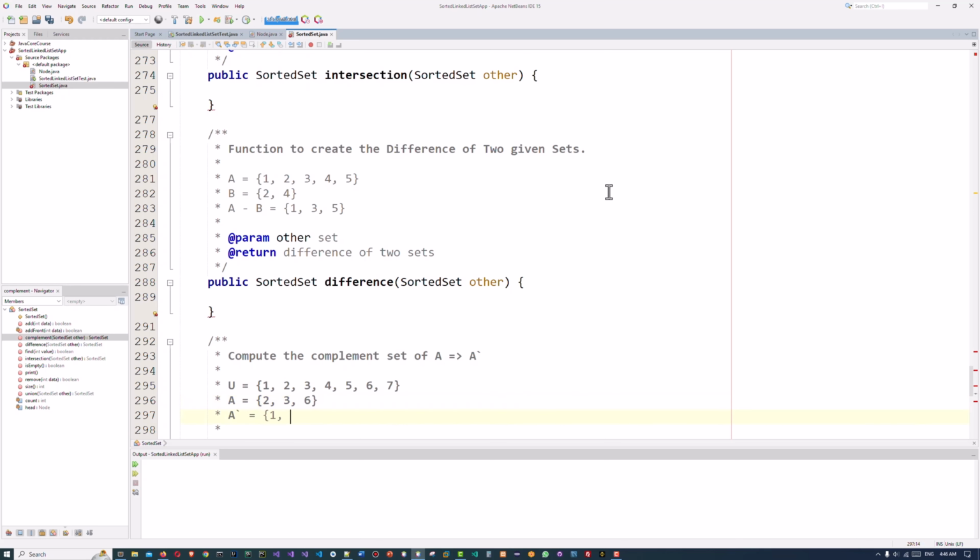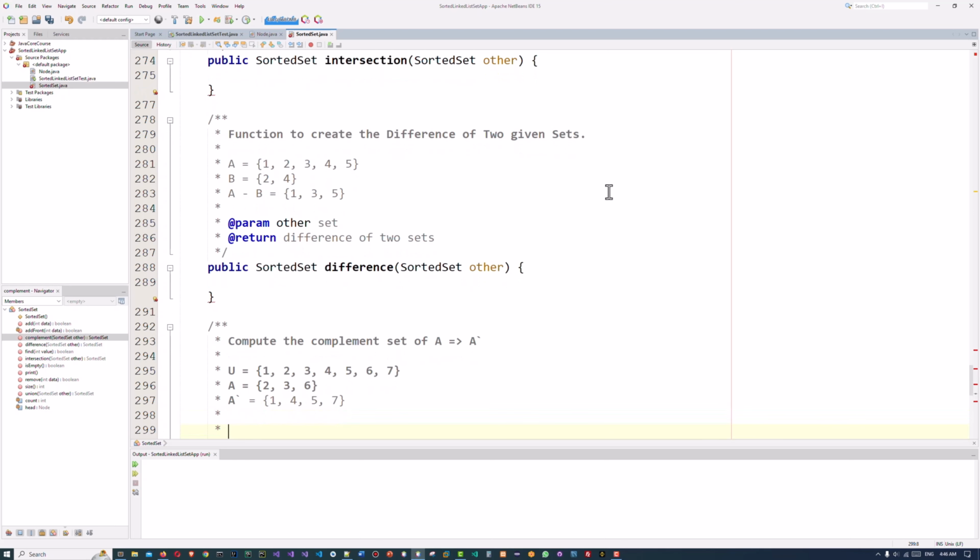So 1 is not in A, so it is in A prime. 2 is in A, we skip it. 3 is in A, we skip it. 4 is not in A, so 4 will come in A prime. And 5 is not in A, so 5 comes in A prime. And 7 is also there. So there is a check also.